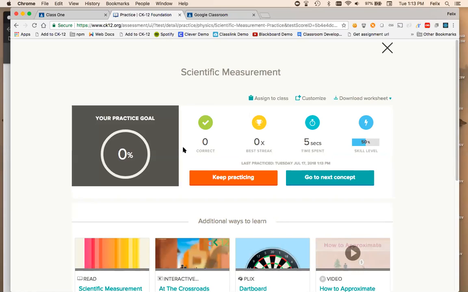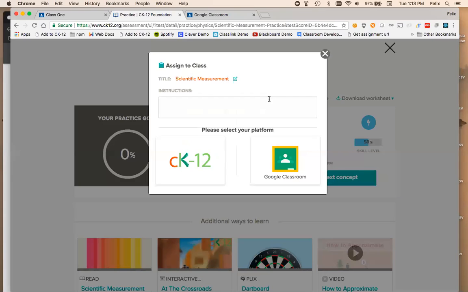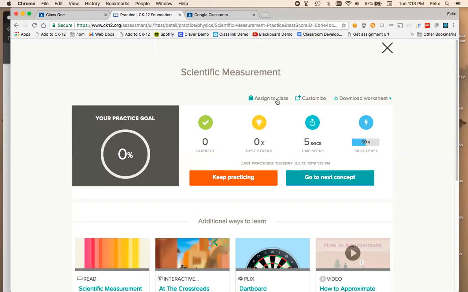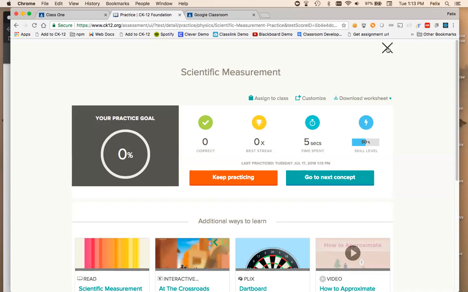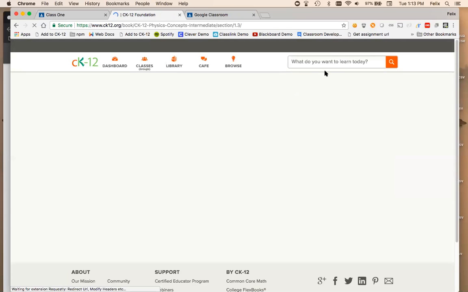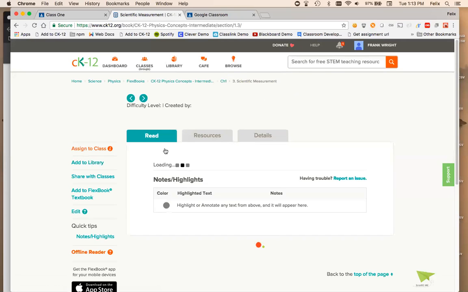What I also wanted to point out was, once you're here, say you're just previewing it and you think, okay, now I do actually want to assign this. There's another assign to class action here. You can click on that, and that'll also give you the same option to assign. So there are a few different places you can do that. I will close this. So that's assigning a Flexbook section.